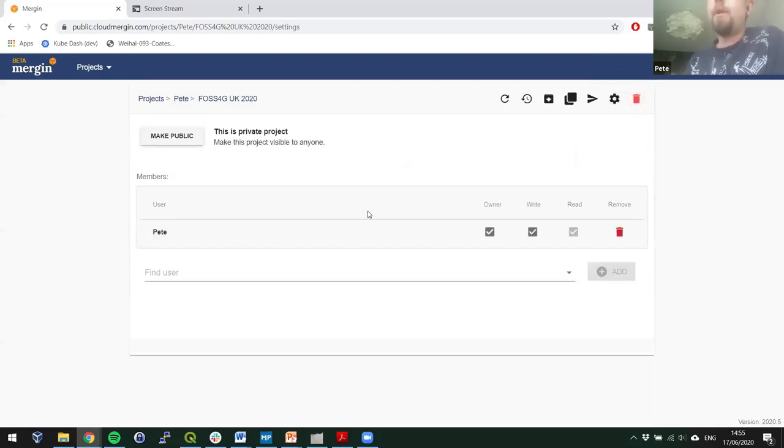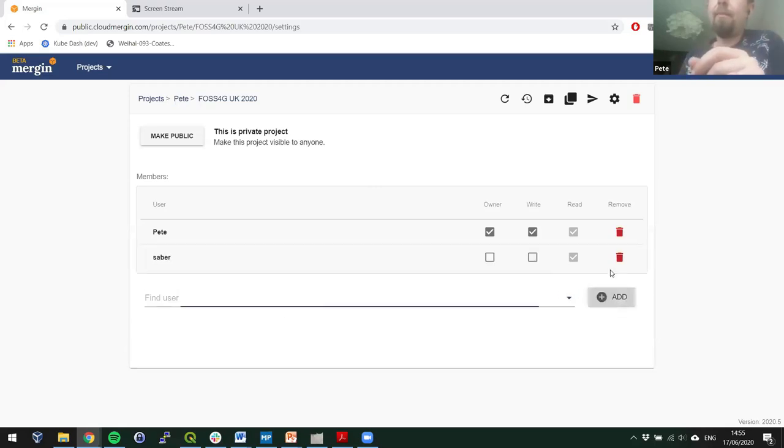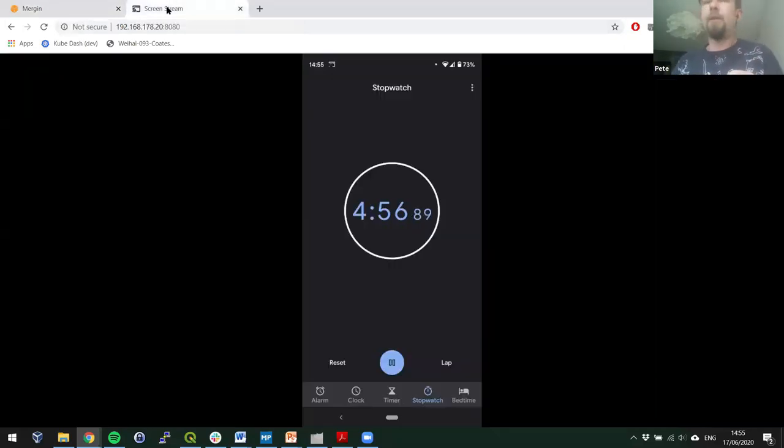So within the sharing settings, I can just add my colleagues here, for example. I'll add Saba there as another person who can view that project. I'm also going to set him as owner and writable as well so that he can administer it too. So that's done. Now let's take a look at Input and see what that looks like.